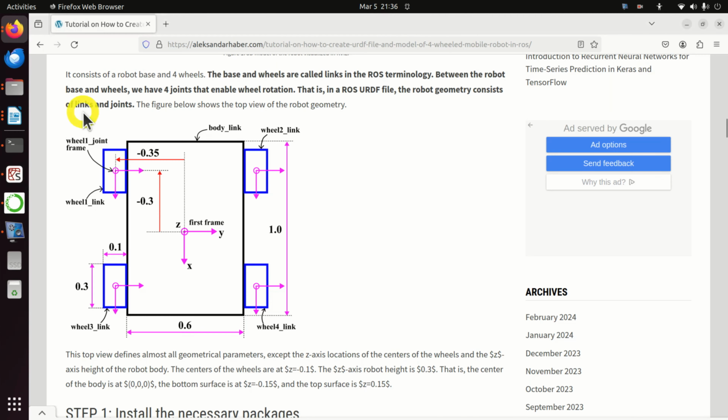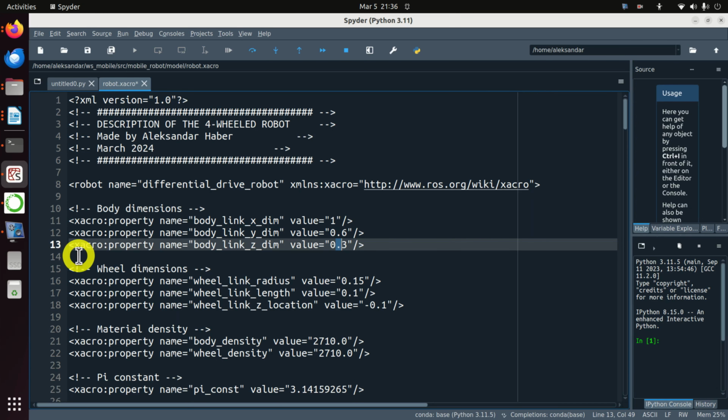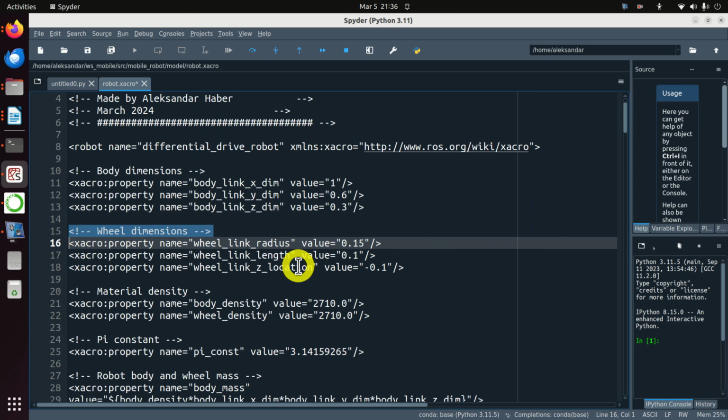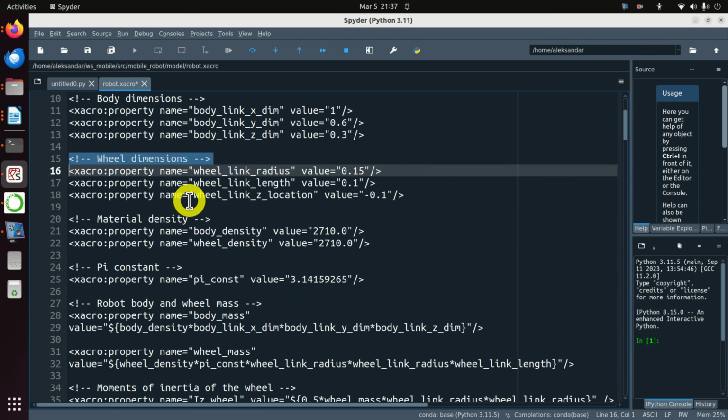This is actually the dimension that you cannot see on this graph. This is the dimension in the direction of the screen. Perfect. Now we covered everything until line 15. Line 15 is simply a comment. And over here we define the wheel dimensions.